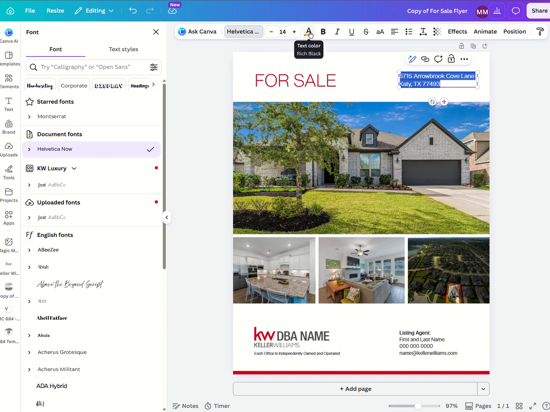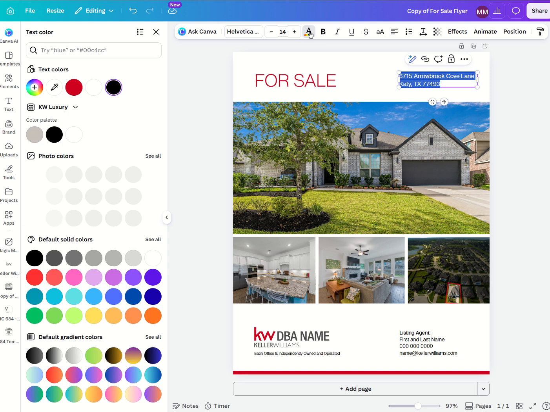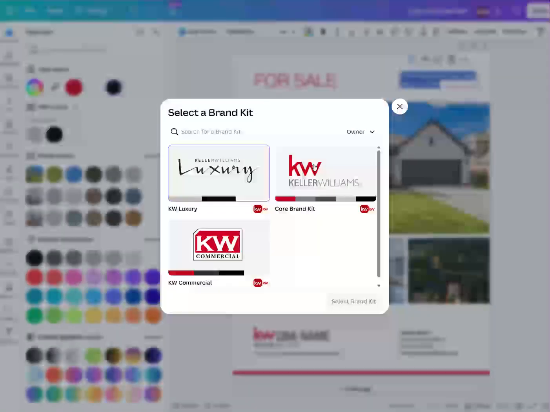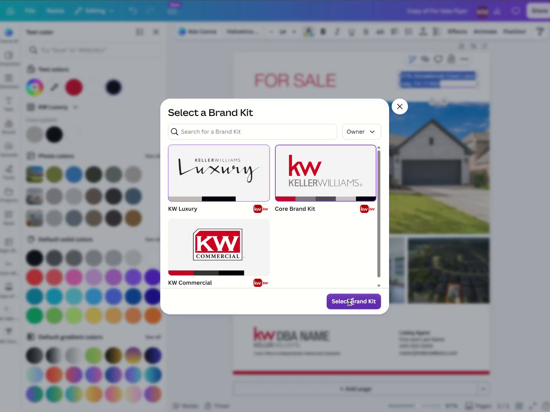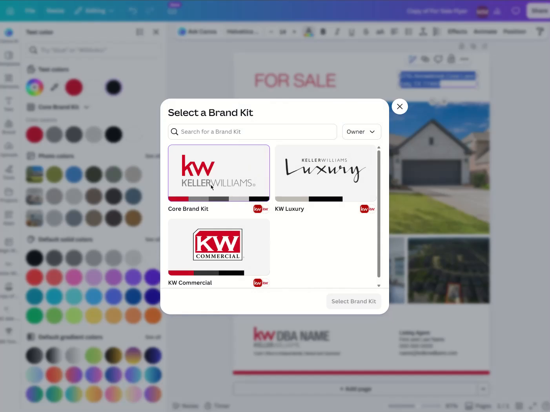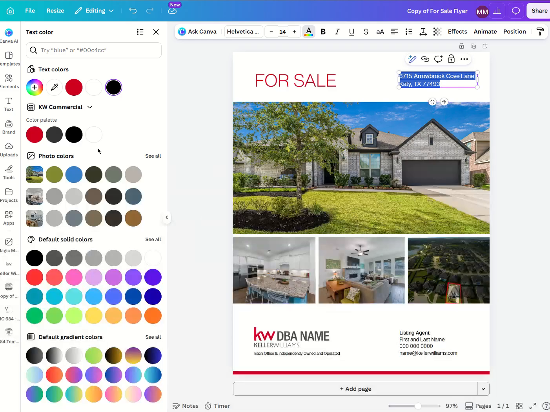I can change the text color. So let's just say I wanted to change that to red. You also see that you have several color palettes. And so this is in that drop down. I can change from luxury to the core brand kit. I'm going to select that brand kit, and it's going to give me all of my Keller Williams colors. I could come in and change to commercial. Pretty sure the colors are relatively the same, but just as a heads up, there are the commercial colors.